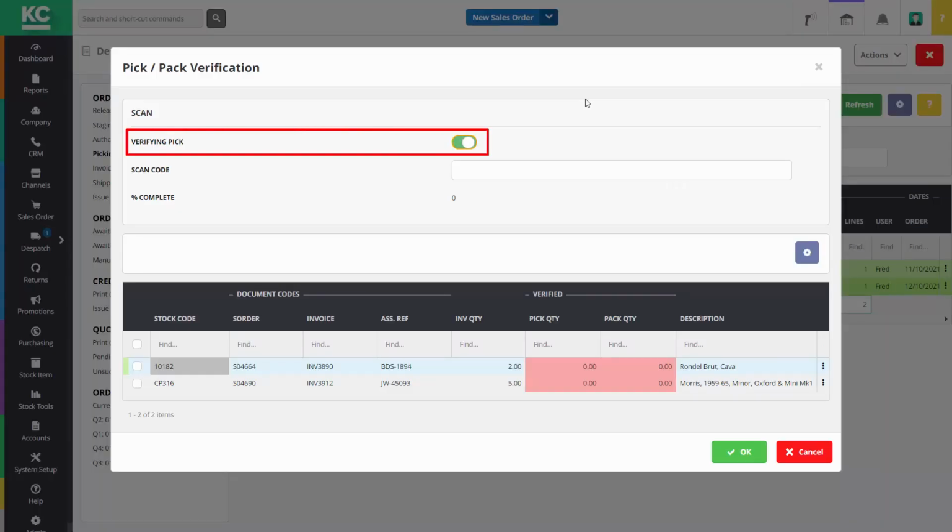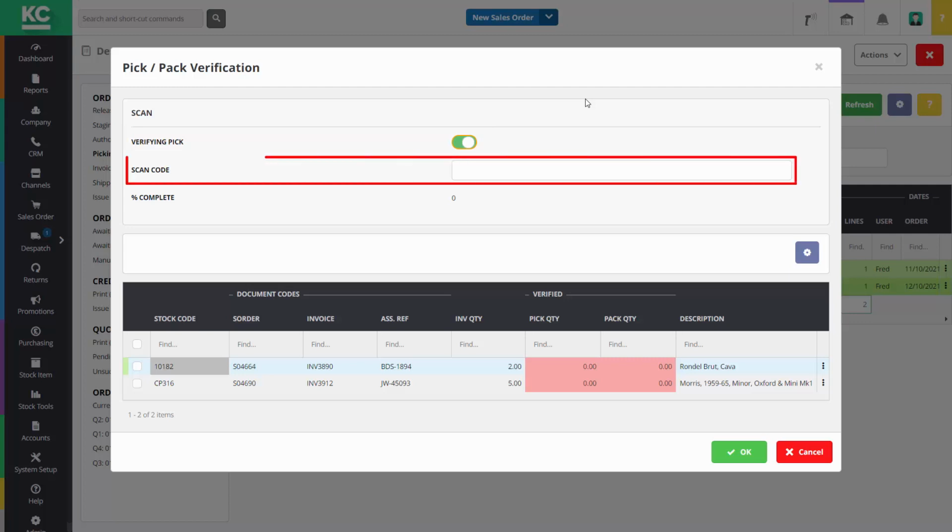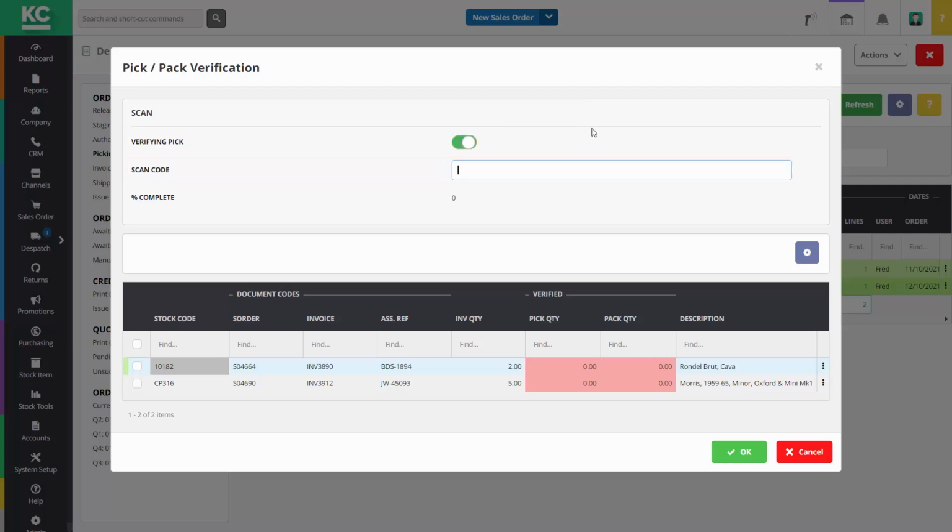At the top left of the pop-up, there is a toggle so the user can select if they are picking or packing, although the process is identical for both. Click the Scan Code box to begin the process. We are now ready to scan the products on the order.